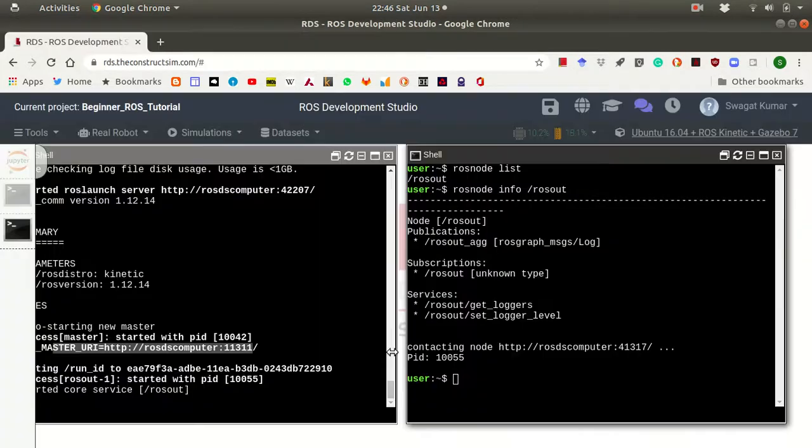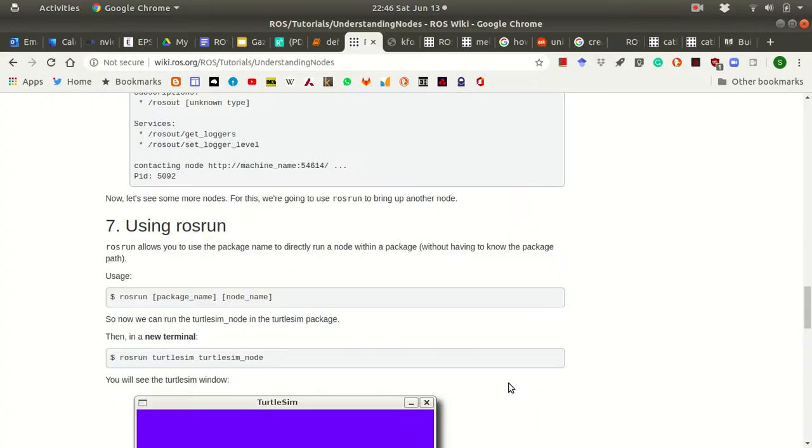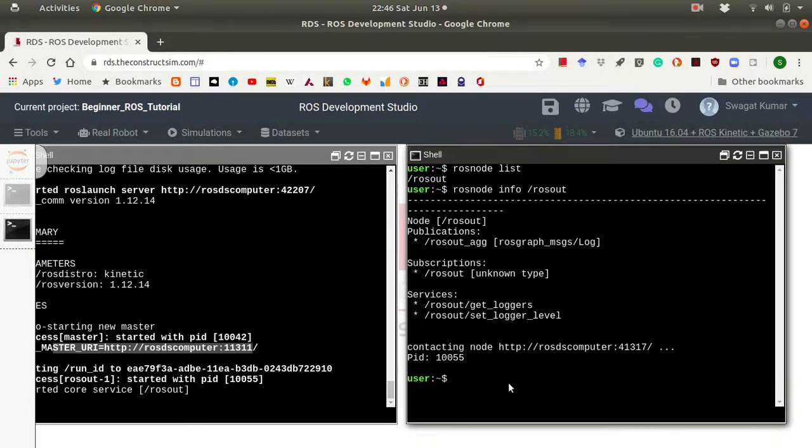Now roscore will run only this one node. There is nothing more you can do. It has only one node, and we don't know what it does. So let's do something more exciting. At least we saw a command called rosnode. The next command is rosrun turtlesim turtlesim_node.